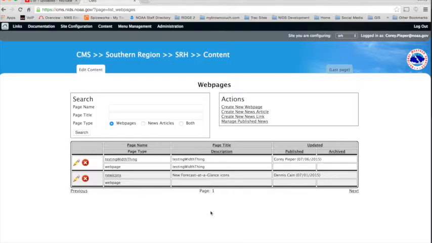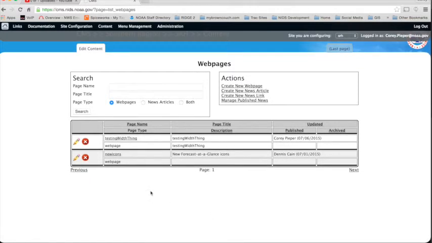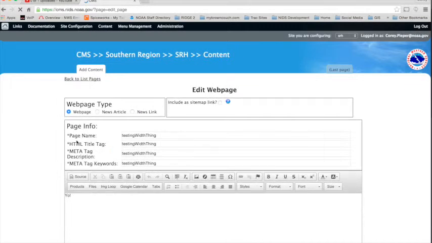So let's go back and take a look at just the web pages. I never did save what I just created, so that's not there. But there's a page here where I was testing some things with regards to width. So you have a couple options. You can either edit an existing page or you can delete it. I won't delete first. I'm going to go ahead and click edit here.